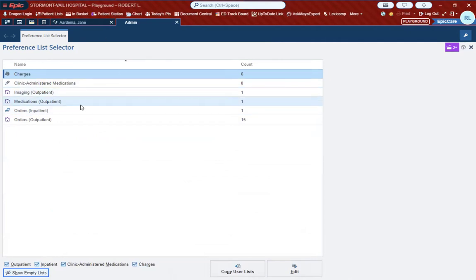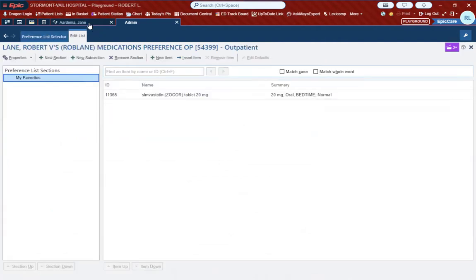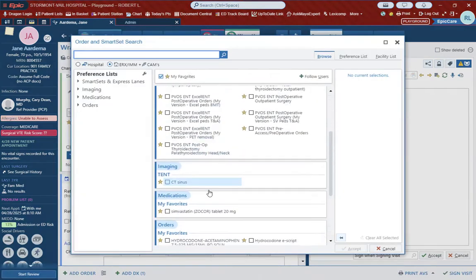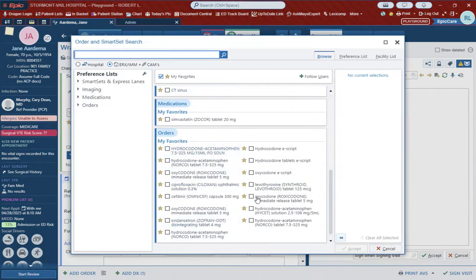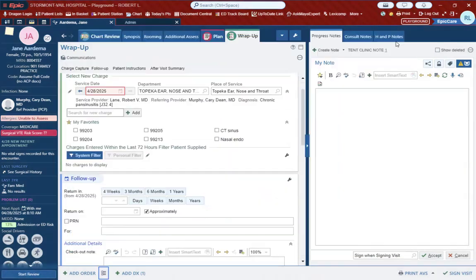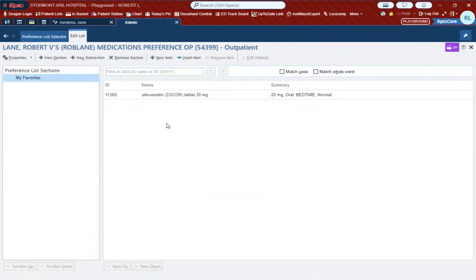And when you go here, keep in mind, if you haven't entered any medications in your favorites, it won't show up. So you have to go to Show Empty Lists to find it. But make sure you're in the Medications tab before you start entering medications. Otherwise, like we saw over here, the medications will show up under just orders. And we want them under medications to keep them nice and organized. So we go back to our preference list editor.